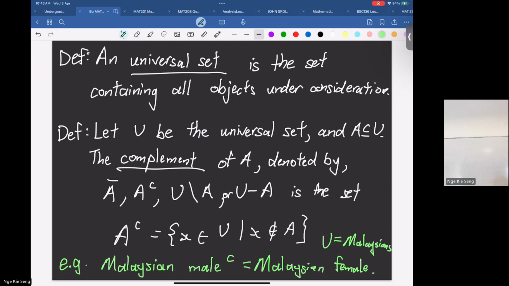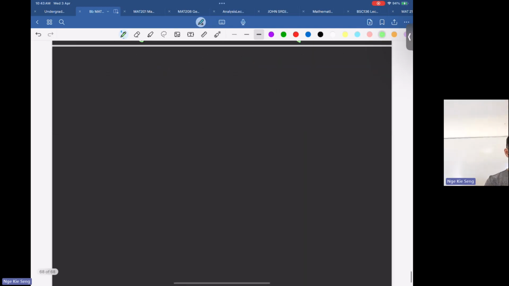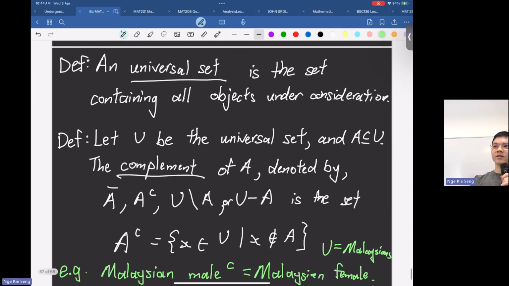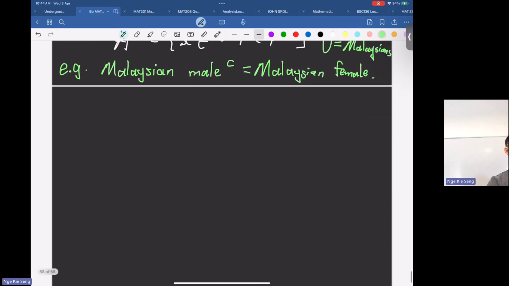Whenever people say complement of something, you should ask what the universal set is that you are talking about. Only then will you know what the complement of it is. We still have 5 minutes. Any question on this set theory part? No? Yeah.